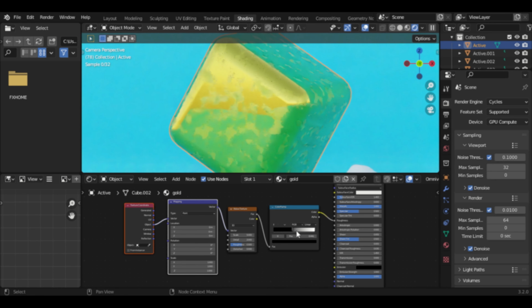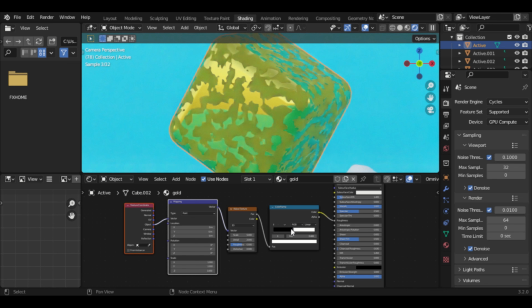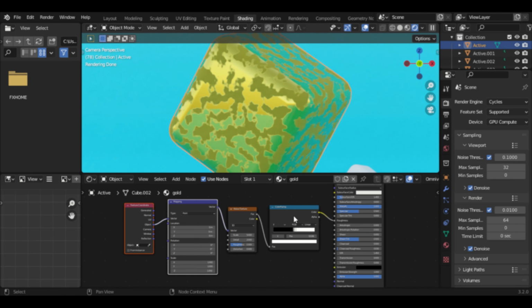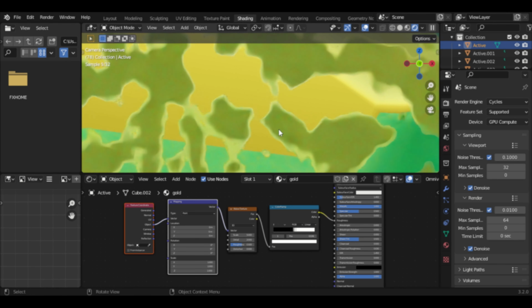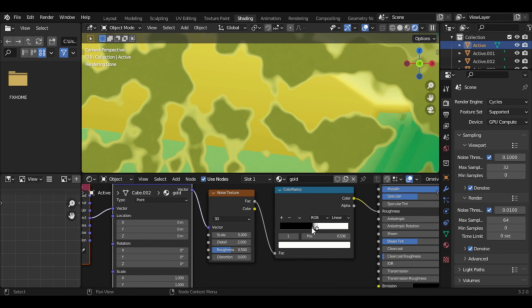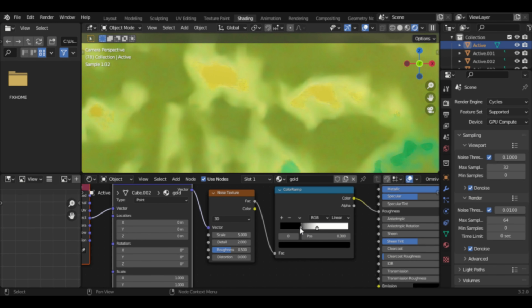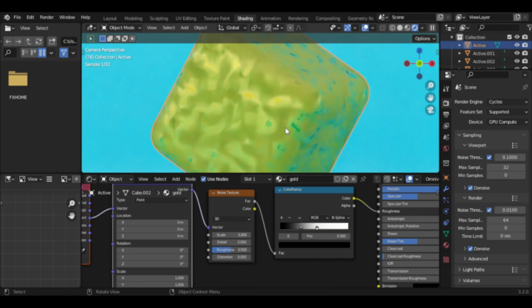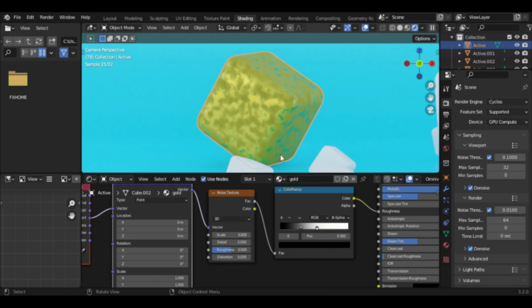So if I increase this black here, you'll see it gets progressively less rough and shiny. And if I increase the white, you can see it gets very clippy on the gradient there. So there's a couple things that you can do. We'll go here. We'll change this to B-spline. So it's just a little bit softer.